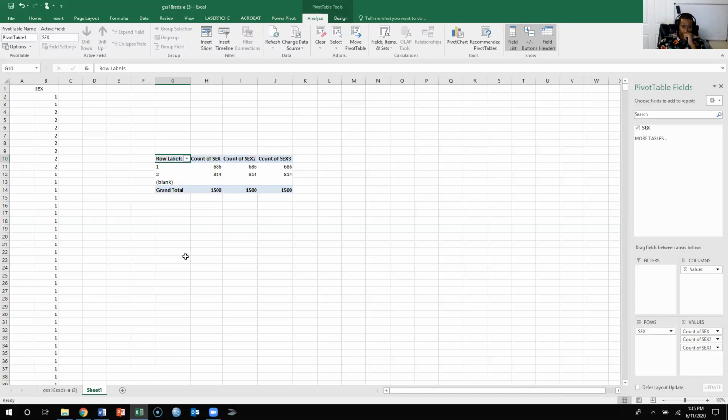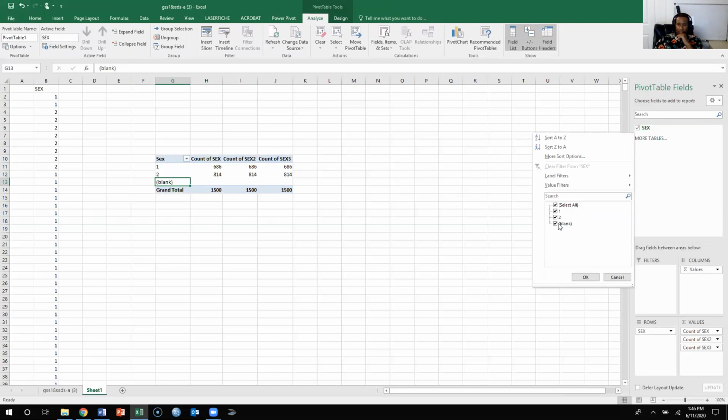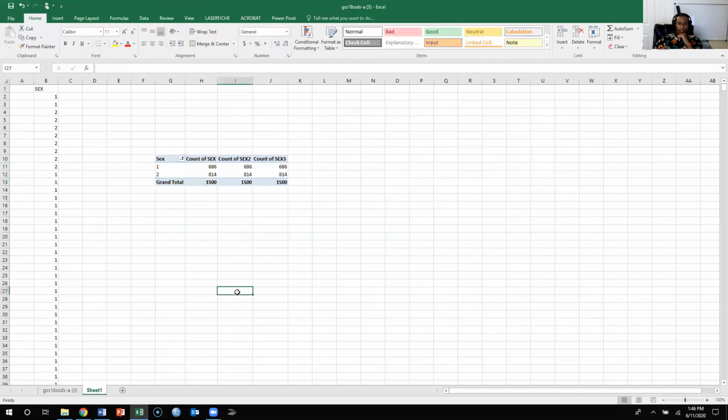I'm going to come over here to this section that says row labels, and I'm going to label it as sex, because I know that I'm looking at the variable sex. Now I see here 1, I see 2, and I see blank. So I want to get rid of this blank because we didn't have anybody who didn't answer the question. So I'm going to come over here to the right and hit this arrow. And I'm going to uncheck this blank, and that'll get rid of that blank.